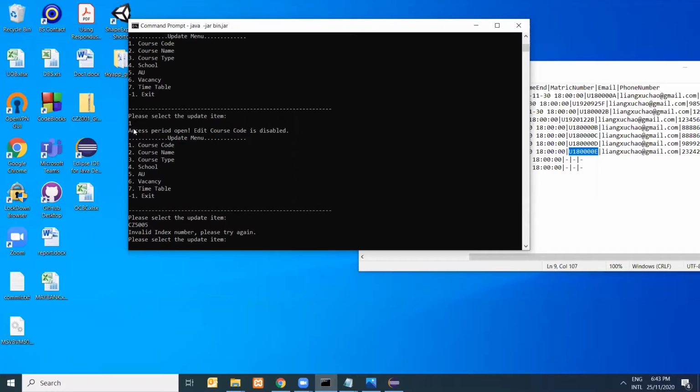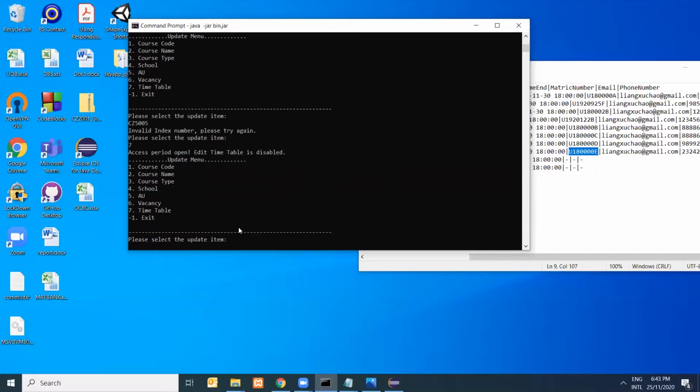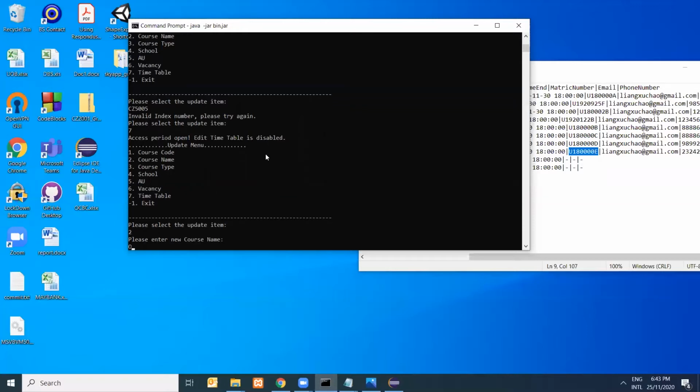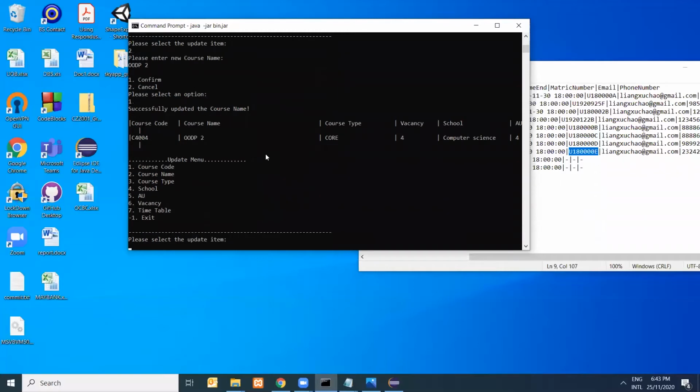Of course, because the access period is already open, the course code will not be editable. Once it is open, the course code is fixed. You cannot do anything to change it. Same thing for the timetable. If the access period is open, edit timetable is disabled. Now we try to edit the school, maybe the course name. So OODP2. Then you can confirm.